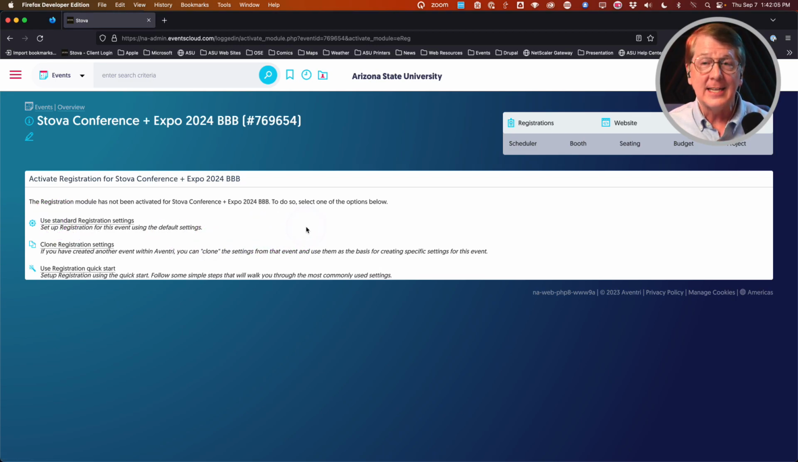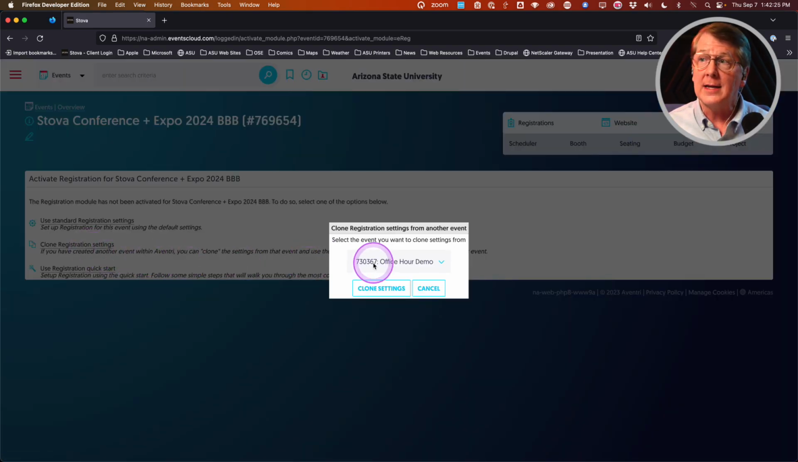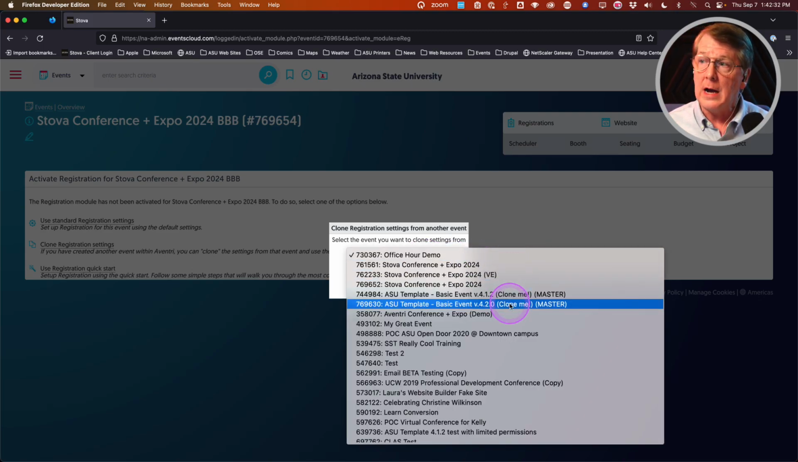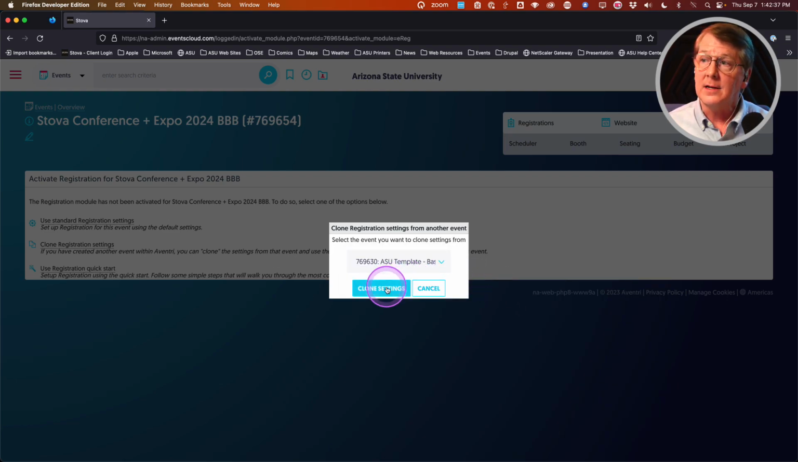And this is the secret sauce of using this properly and getting ASU branding. Do not use the Use Standard Registration settings. That will give you a blank slate Stova branded template. Use the clone registration settings. Again, the key word, clone. And when you do that, it will give you a pop-up list of everything in your team folder. So look for our template in this list. Select it, hit Clone Settings.